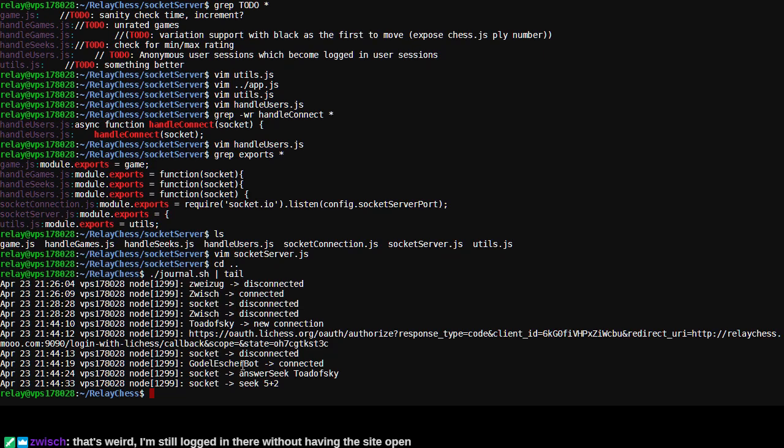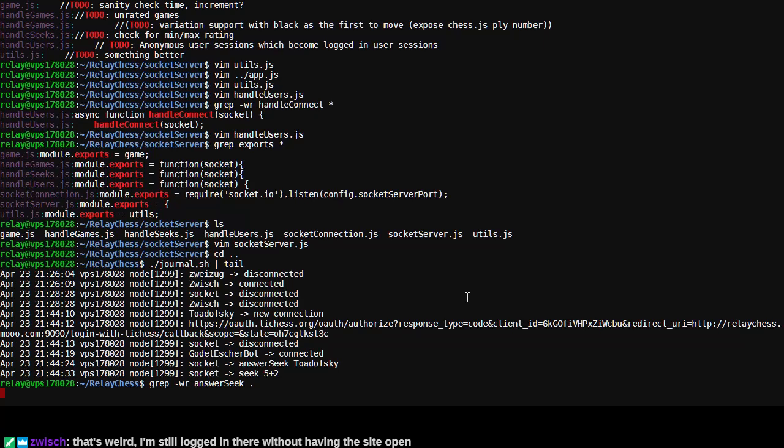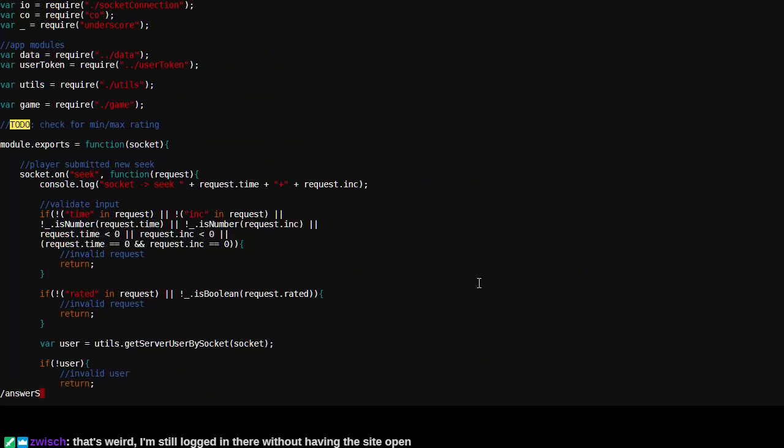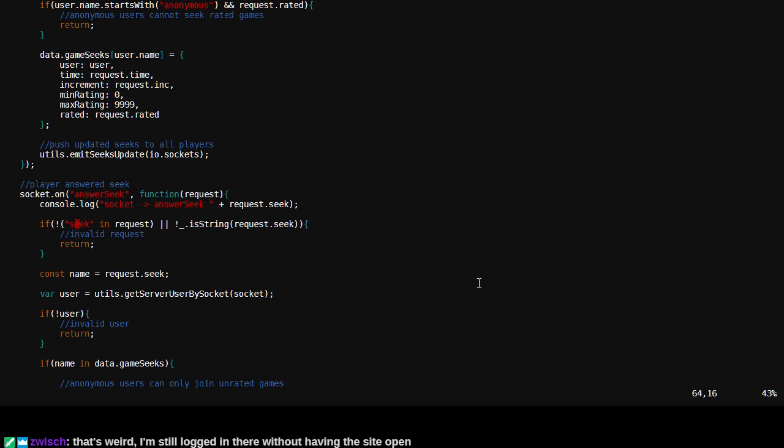Yeah, so answer seek. There's my name. And then I put out another seek. So we want to look at how answer seek could have failed. So we've got handle seeks, and we've got the lobby controller. This is the client side, this is the server side stuff. So this is the server side stuff we need to look at. Answer seek. So we got this far. If not, seek and request, etc.